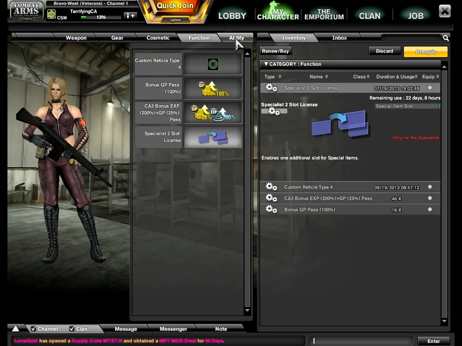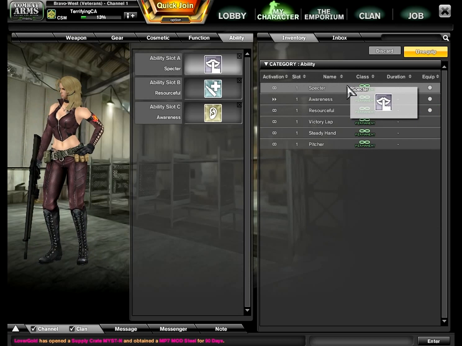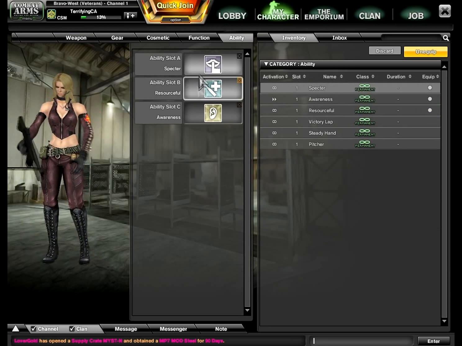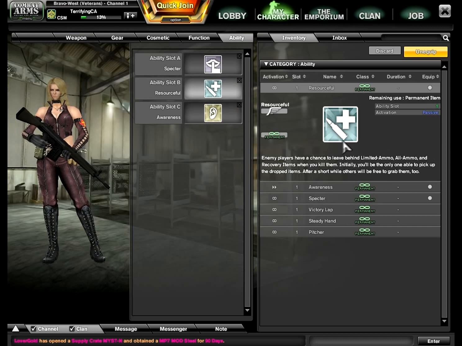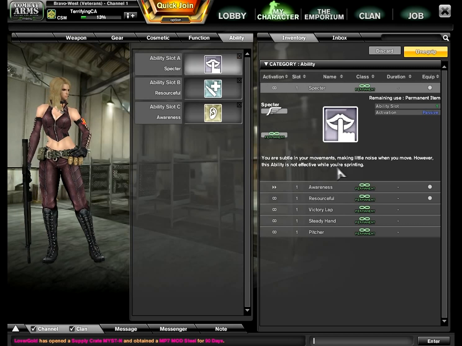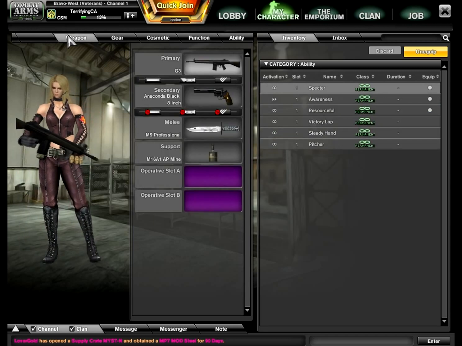And now moving on to abilities. These are the abilities. You acquire them when you level up, or you can either buy them. These give you little power-ups. For example, when you kill someone, you get a chance to get full ammo again or full health. Or this one makes your footsteps more silent. Now, so those are all the 5 tabs.